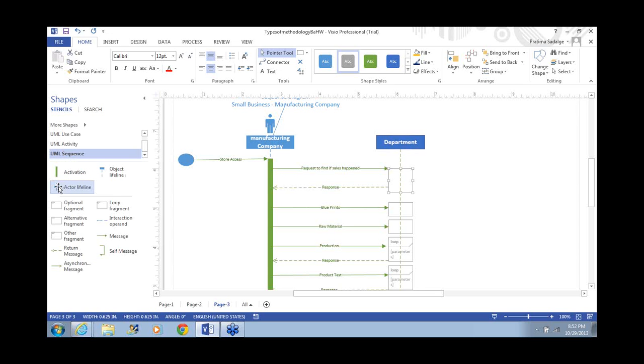Now click on the activation. All the symbols are self-explanatory. You just need to understand. It appears on a lifeline and represents the period when the participant is executing an operation. So the manufacturing company is the one executing this entire operation, right?